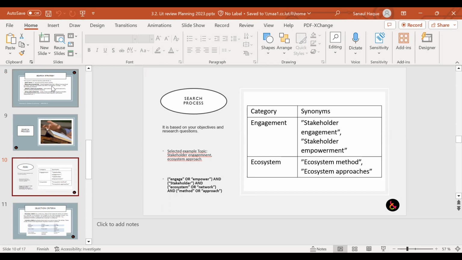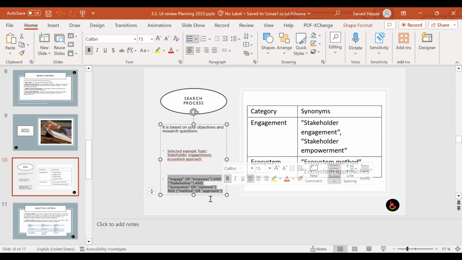So the search query, as you can see in bold: engage or empower, and stakeholder, and ecosystem or network, and method or approach. In the previous class, I also showed this PDF file of how many papers we came up with from this search query hitting EBSCO and Scopus. So once we have done the search with this query, for example on EBSCO or Scopus or even IEEE, now we have the papers. What will happen next?